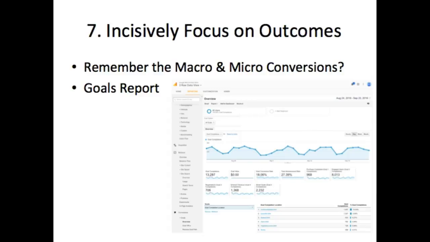So now moving on to step 7, this is incisively focus on outcomes. Remember the macro and micro conversions that we've talked about? If they don't have macro and micro conversions set up, they don't have a clue about the power of the web. And so a really quick way to figure this out is to find out if they have goals.